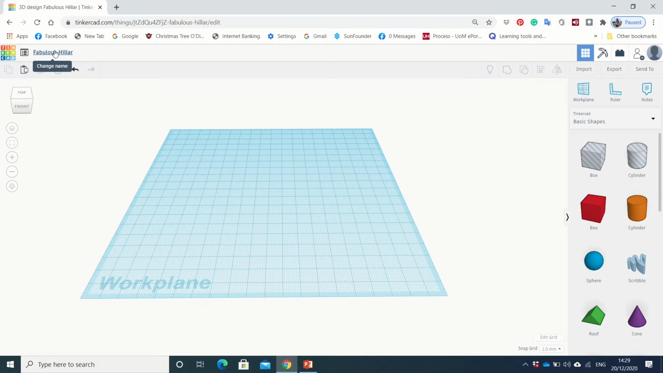Now, before we start, I suggest that you change the name of your project. Please change it to something you could identify, like for example, Bookmark, Bookmark with your name and surname, and so on.